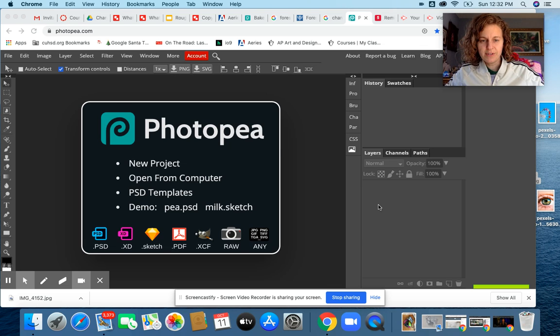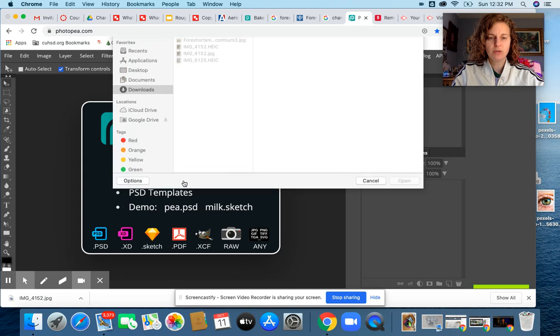Now that we have our reference picture turned into a JPEG, we can do some digital adjustments to it in basically a free version of Photoshop online. It's not as good as Photoshop, but it's pretty close. So what I'm going to do is start by clicking open from computer because I have my picture saved on my computer.